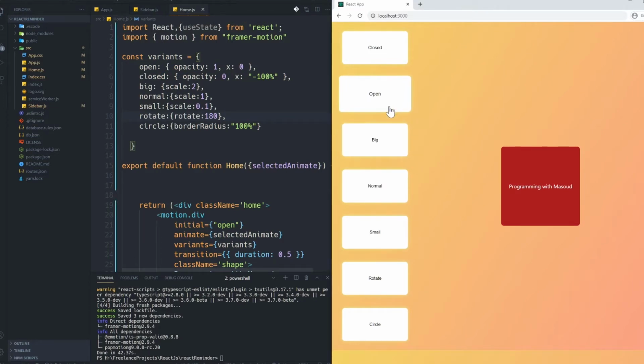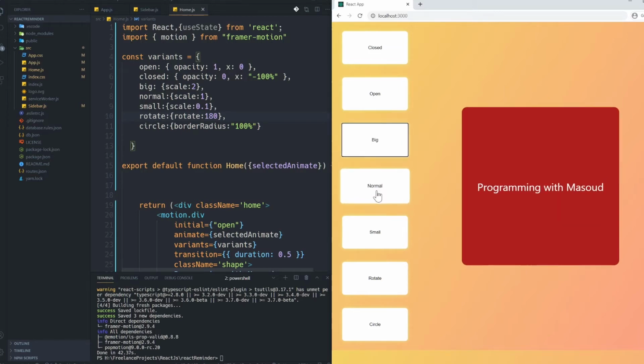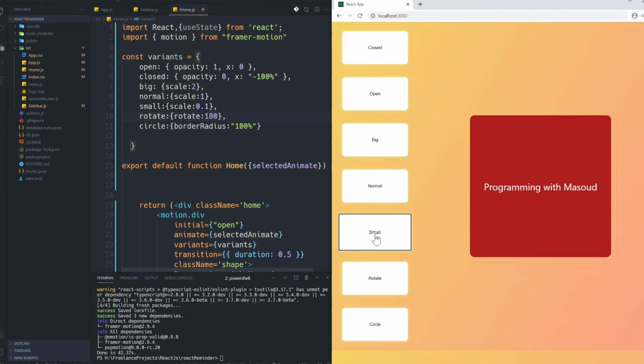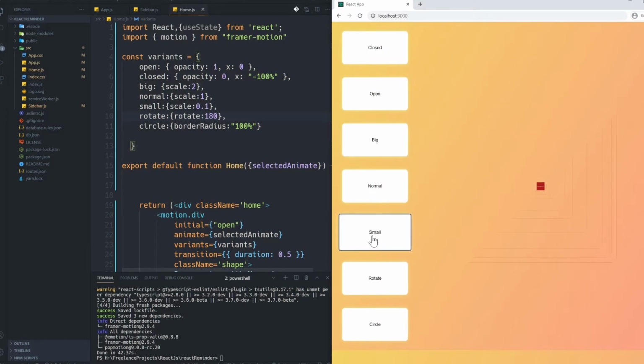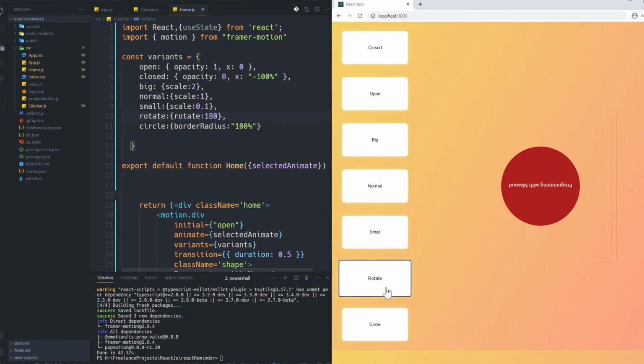Now when I click on each item inside the sidebar, I want to send the state to the home component to make the box bigger, or for example when I click on the small, it should send the small message to the home component to make the box smaller, or even make it circular or rotated. So watch this video until the end to see how to do this.